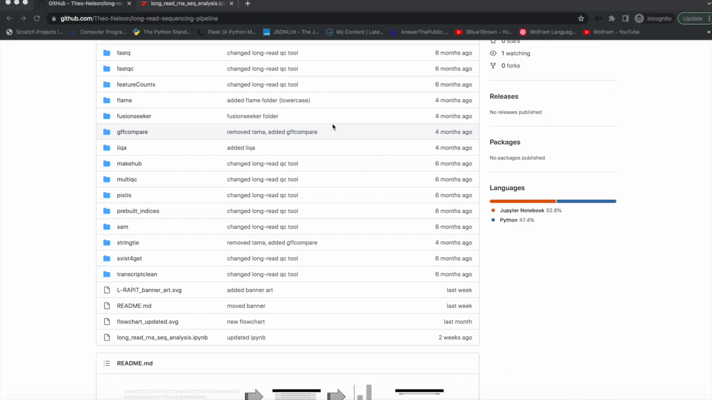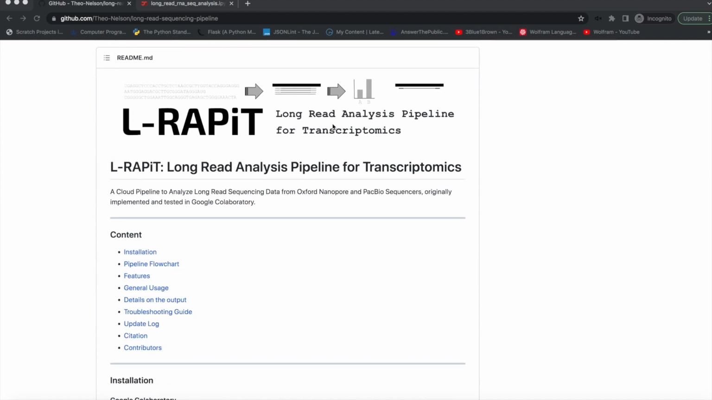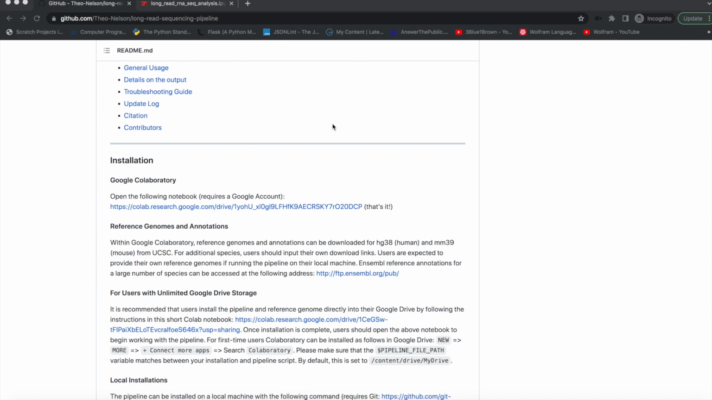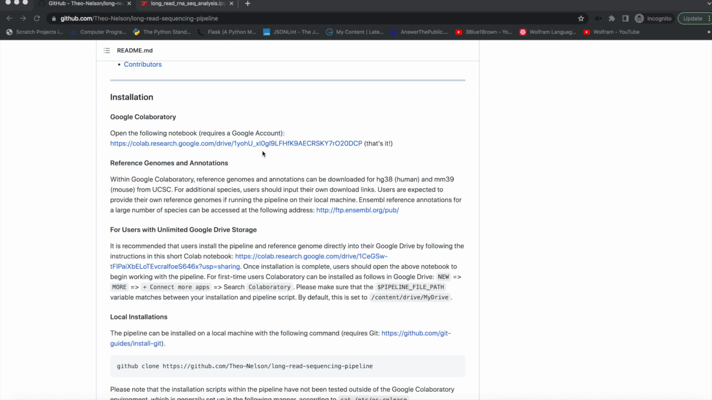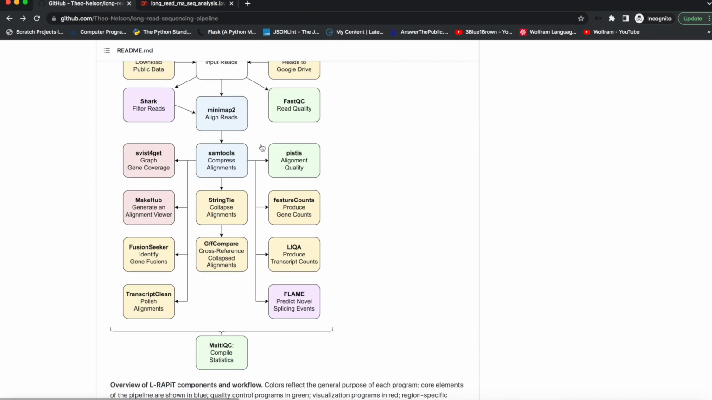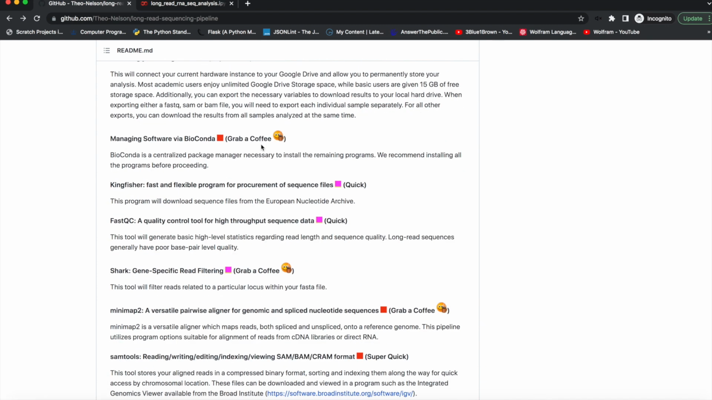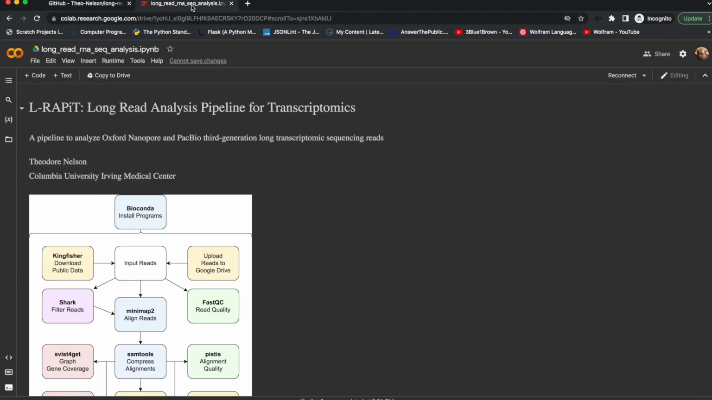Welcome to L-RAPiT, the long-read analysis pipeline for transcriptomics. In order to start utilizing the software, all you need to do is click on the link at the top of the installation section. Also found on the GitHub page are approximate run times for each of the programs, in order to help manage your time.